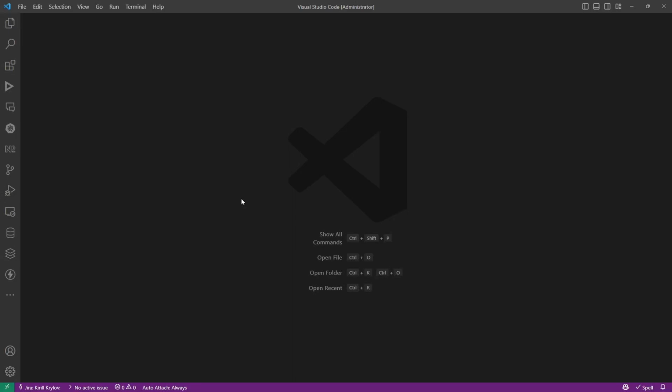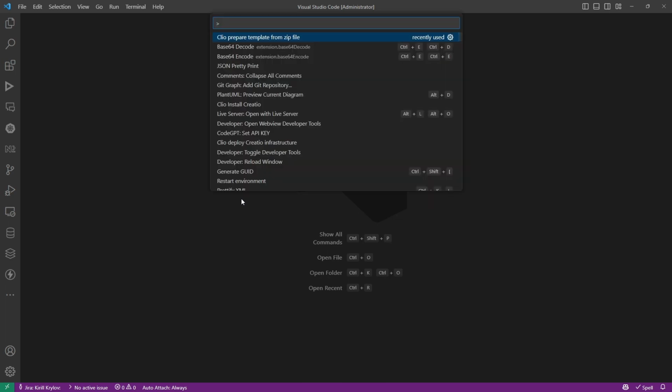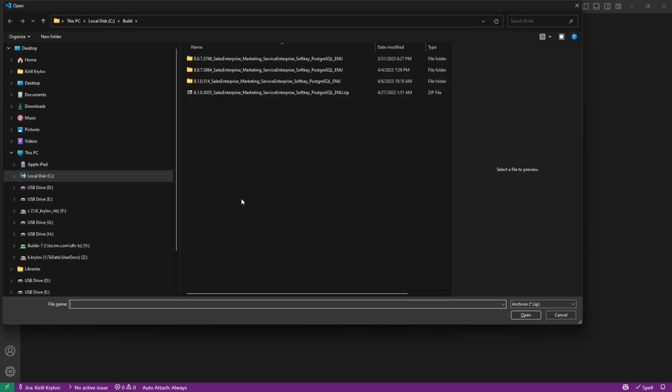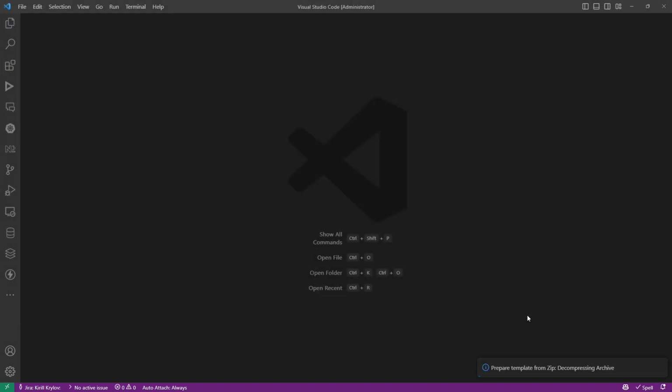To install Creatio on your local environment, you can simply open Visual Studio Code and find a command to prepare a zip file from archive. It's called Clio, prepare template from zip file. We can choose the zip file to use for installation. And now Creatio is preparing us a zip file.